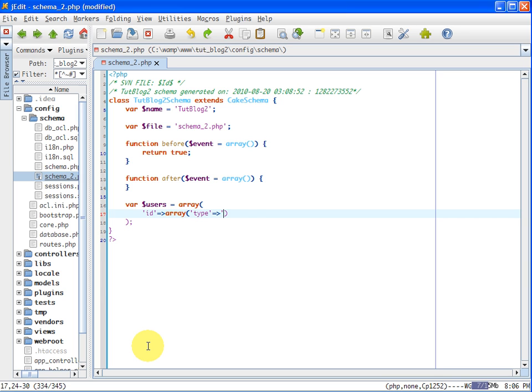And we can set its type to be an integer. We can set its null to be false. And we can make this a primary key. And that also makes it auto-increment as well.